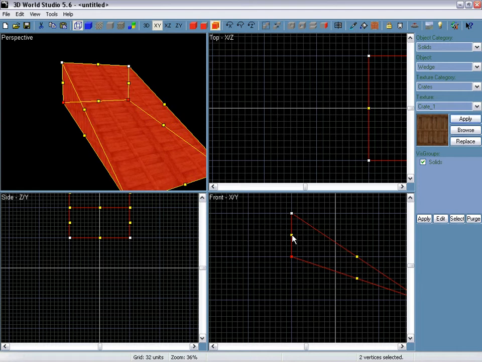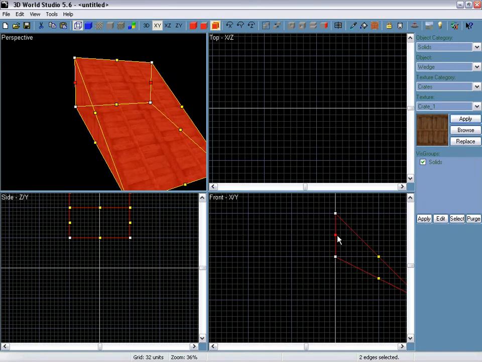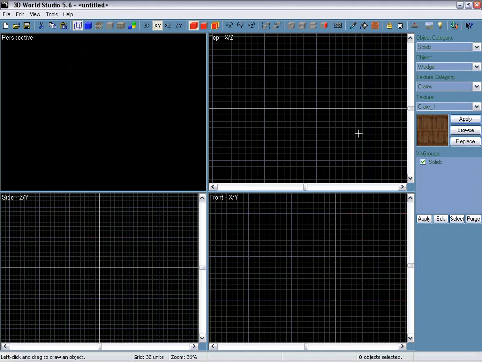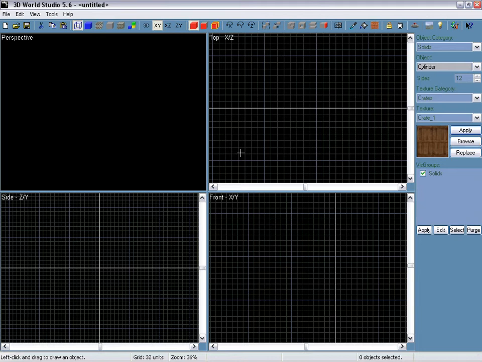We can move the edges also. We'll play around a little bit. Playing around is very good. If you have the software, just make use of your time and play around with all the tools and test them out and see what each setting does and find out what kind of thing they can achieve.